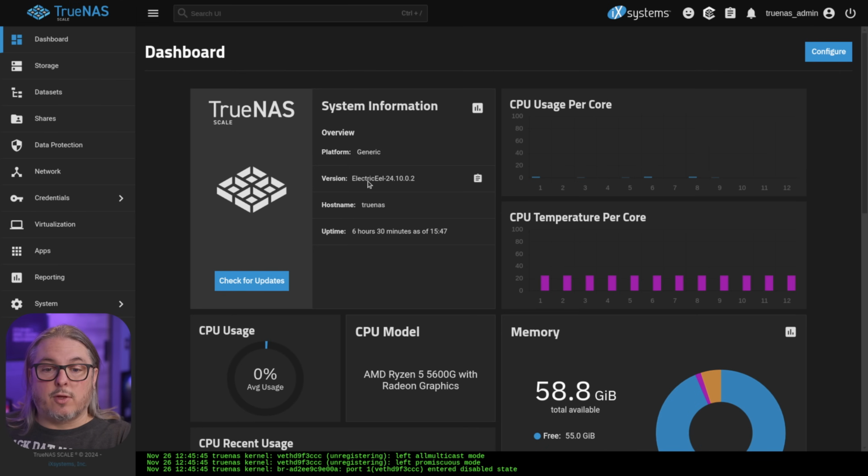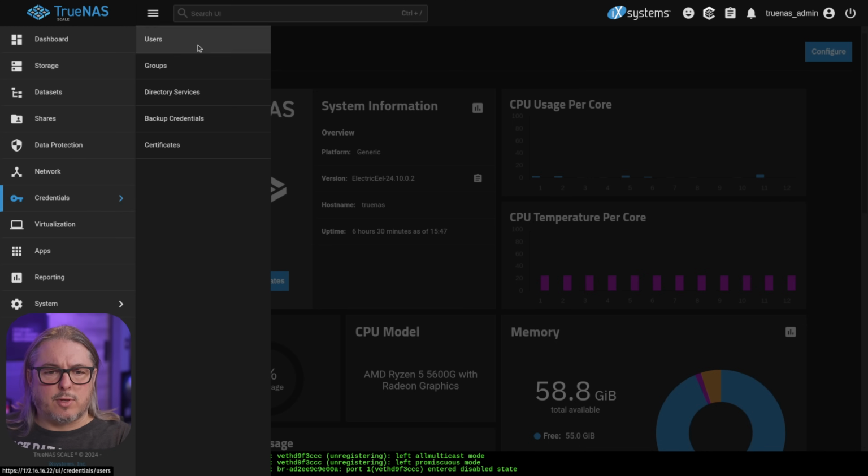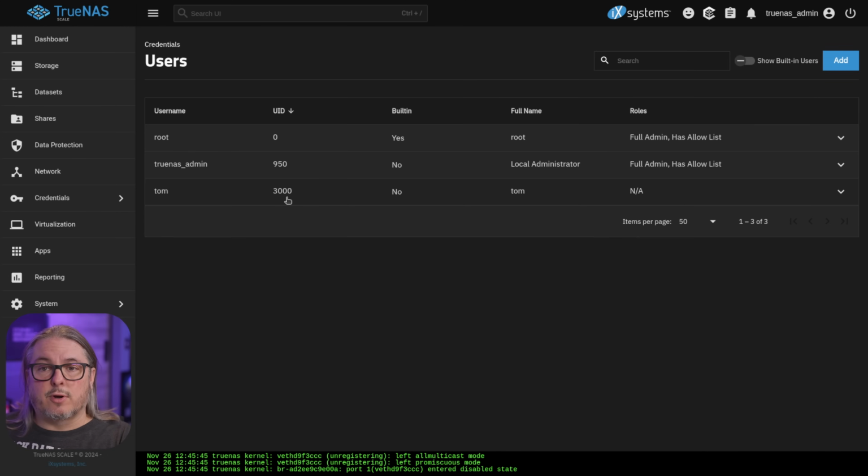Now, this is Electric Eel 24.10.02, latest available here in November of 2024. And we'll go to credentials, and we'll go to users and show that I have a user, Tom, here. You would need at least one user before you start setting up any shares. You can also tie this to Active Directory and not have any users. That will work as well. But for simplicity, we're just going to have one user that we'll be using for the share.